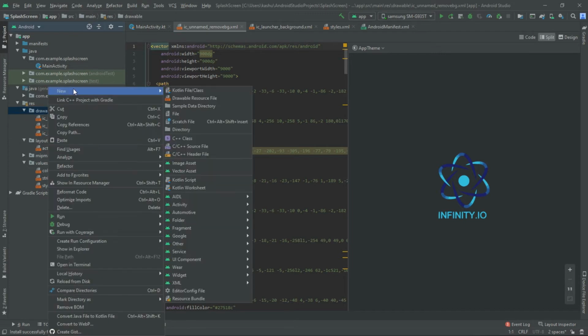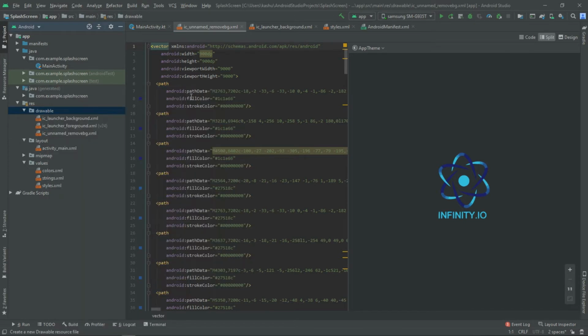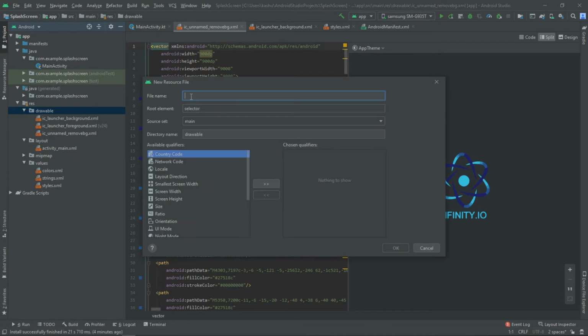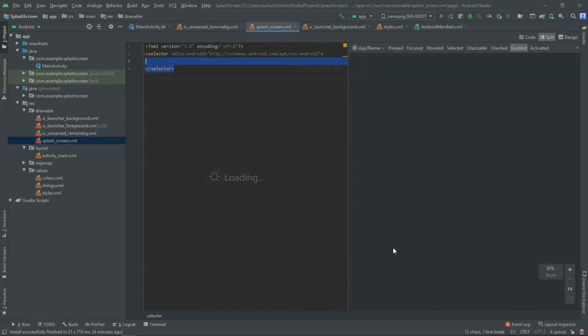So next thing you have to do is go to drawable and new and create a new drawable resource file. Let's name it splash underscore screen and then click OK. So we have a selector here. You have to remove the selector and change it to layer list. In layer list we can create multiple items that will make the UI of our splash screen.